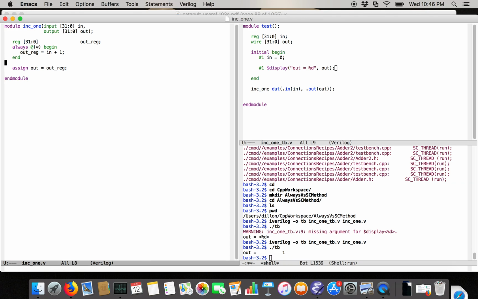So this is a little bit verbose. We could have just done an assign out equals in plus one, but I wanted to put this always @* in here just to emphasize the contrast with SystemC.